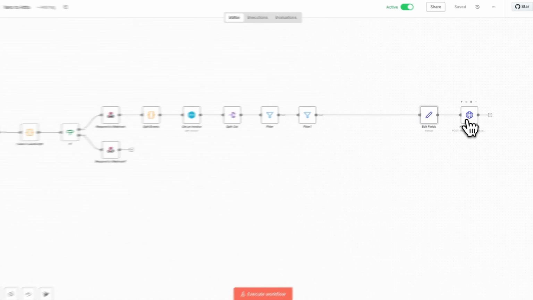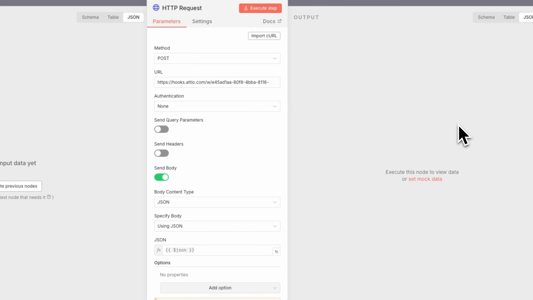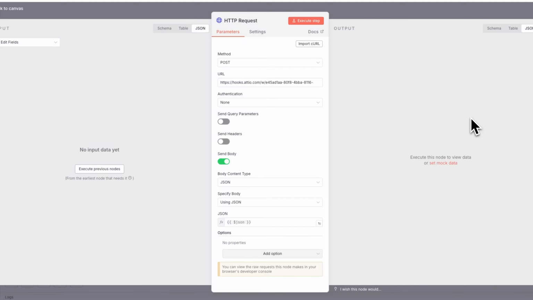Next, we set up send HTTP block and insert the URL we receive in Attio when creating the automation with the receive a webhook trigger.